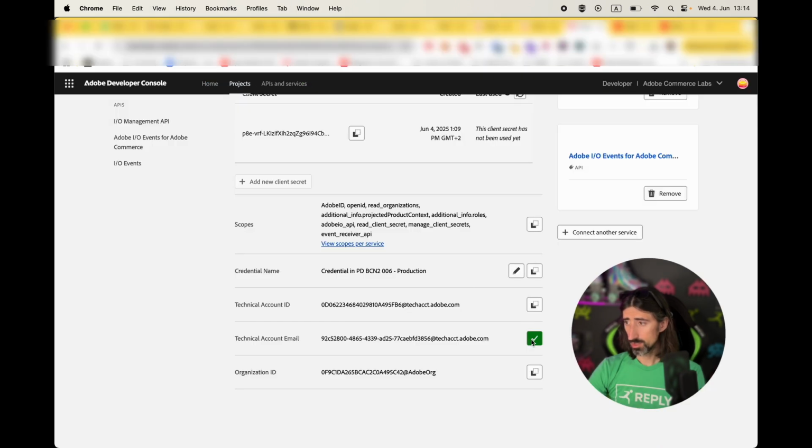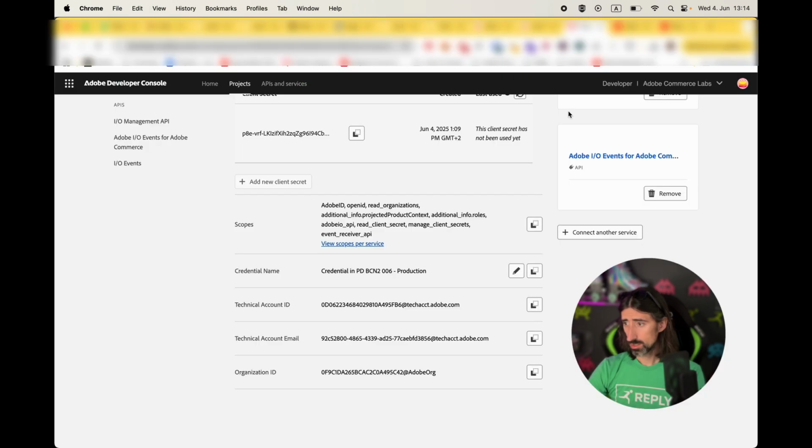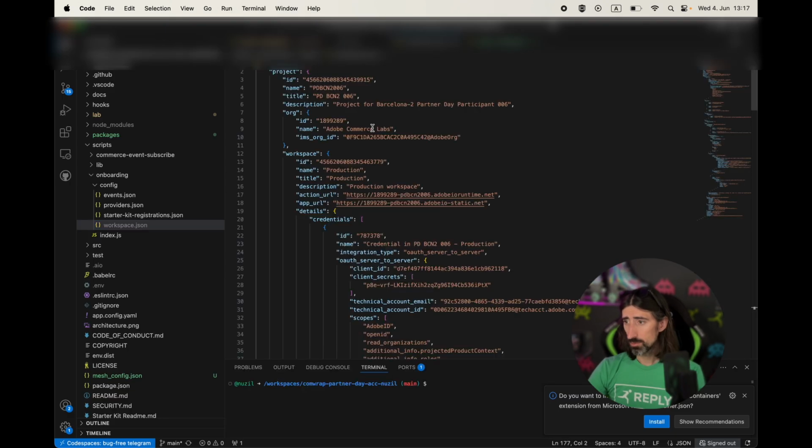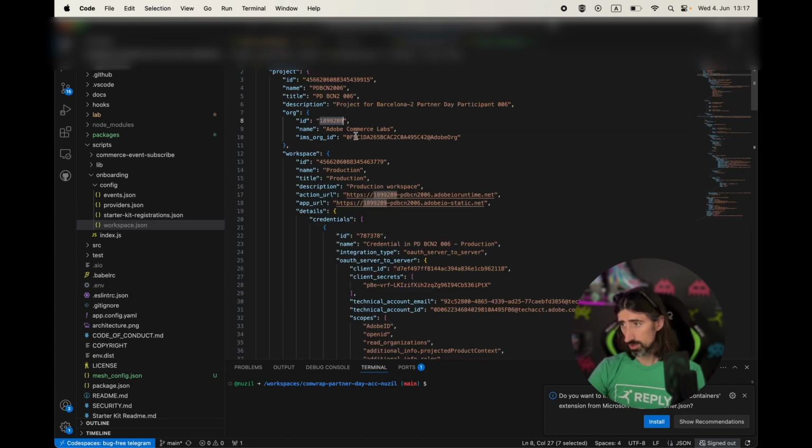So first the ID, then the email, then the organization ID. And then if you jump to the workspace file you just downloaded, you can find the project ID and workspace ID.